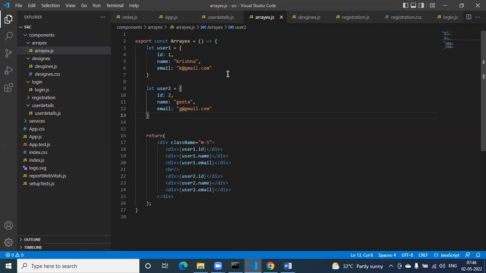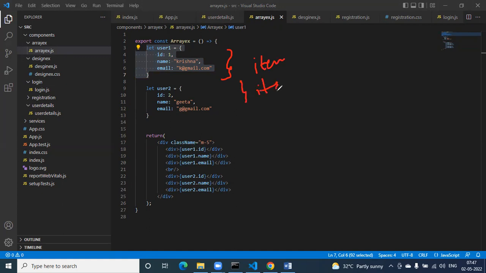So what is the definition of an array? Collection of elements, collection of items, collection of things. So this is one item. Yes, definitely this can be one element or one item. This is one item. This is one more item. So an array is a collection of elements. The element can be a number. The element can be a string. The element can be an object. Correct?